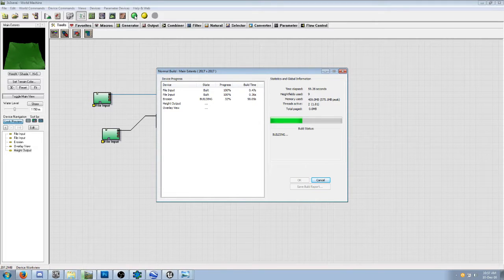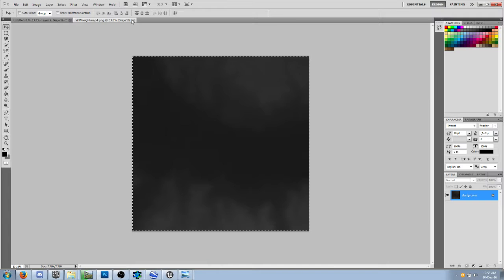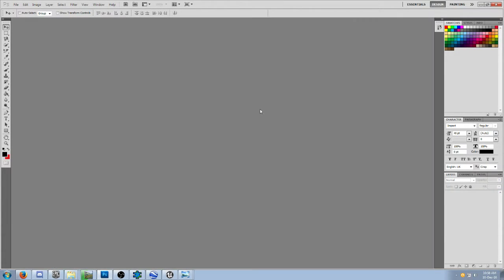Okay, still building. Again, I apologise for just sitting here looking at nothing, but I suppose what we can do is go into Photoshop, and what we're doing here is we're going to combine the height map and the reference material. I keep calling it that. It's the photograph we took of the topography.